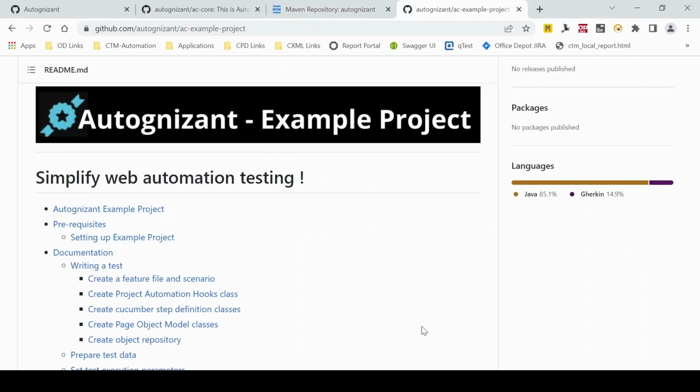AC Example project is implemented using the AC Core library. Detailed documentation about setting up the example project, writing a test, preparing test data, and executing a test is provided in the documentation. All you need to do is clone the AC Example project, read the documentation carefully, and kickstart automating your web application. I will be uploading more videos about the automation framework in the upcoming days.